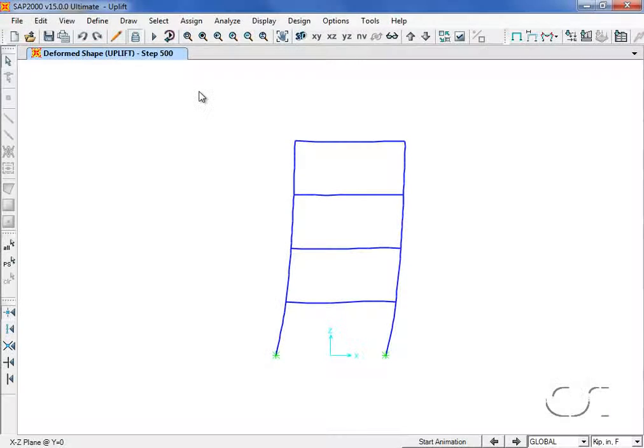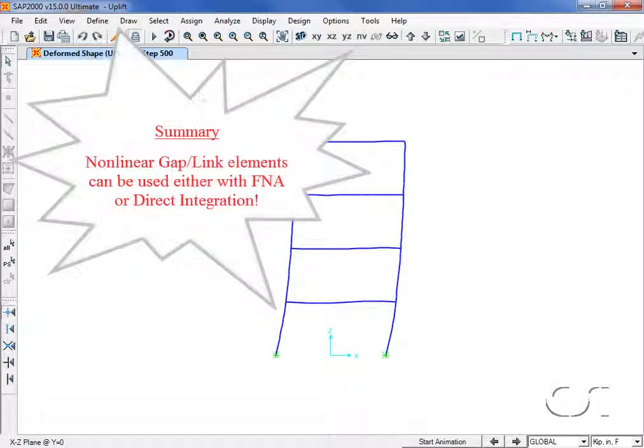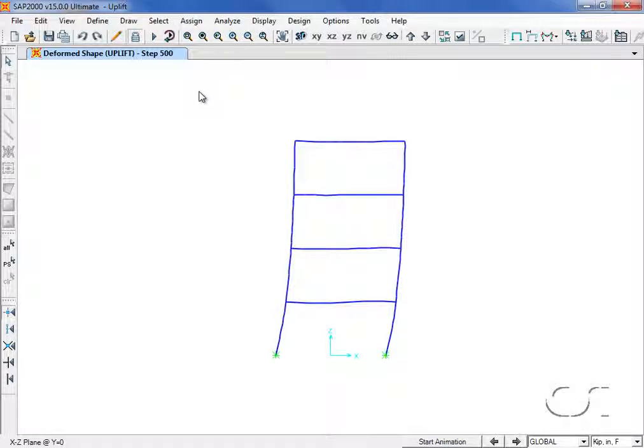In summary, nonlinear gap link elements may be used in either a fast nonlinear analysis or a direct integration time history, and should typically have a nonlinear stiffness an order of magnitude or two stiffer than the surrounding elements. This concludes this tutorial on gap elements.